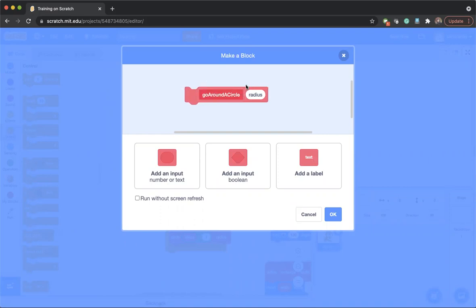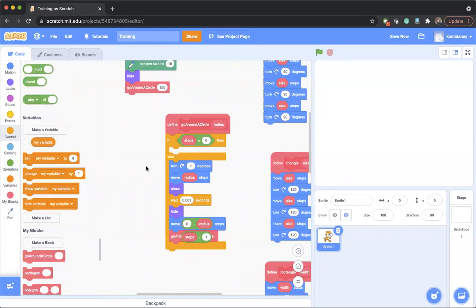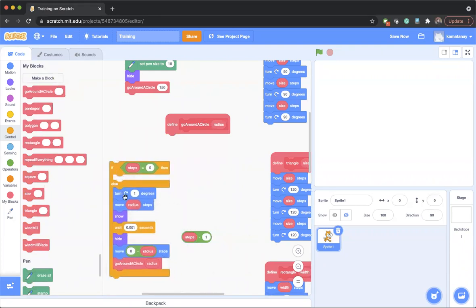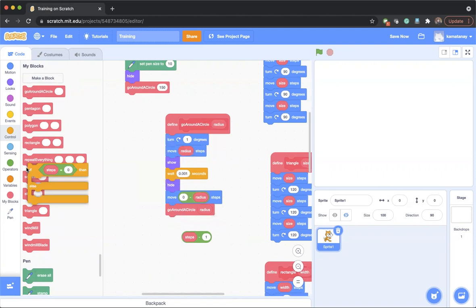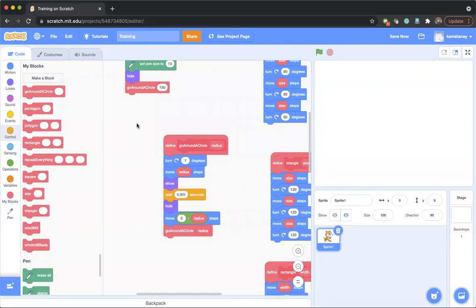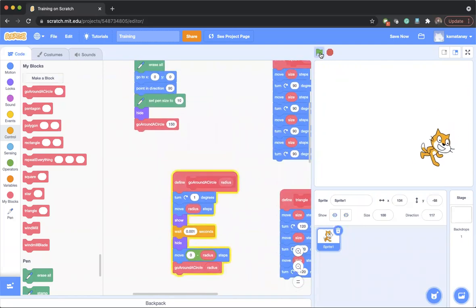Steps is not what I need. I just need radius. That is fine, right? I'll remove the entire if statement. I don't need this. The steps is not required. I just want to turn, move, show, hide, and again move back and repeat this entire step. And this is how it would look. It will continue to go around this point.